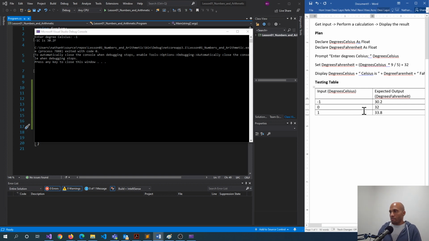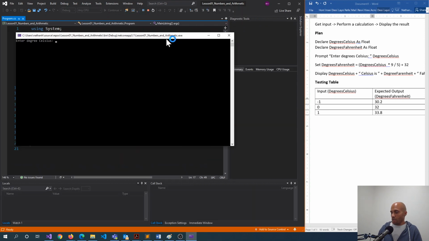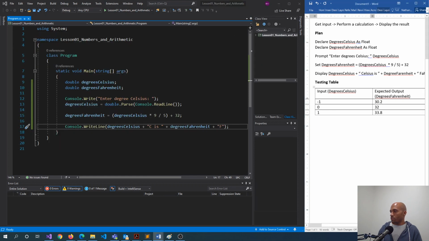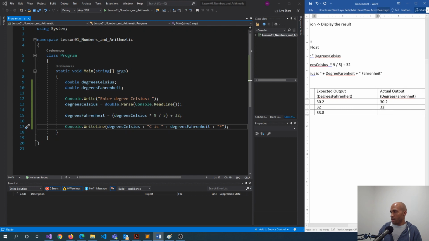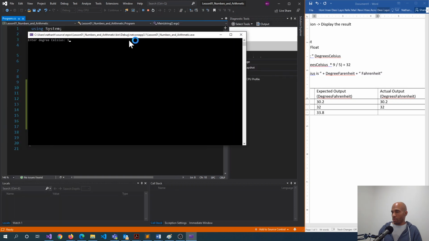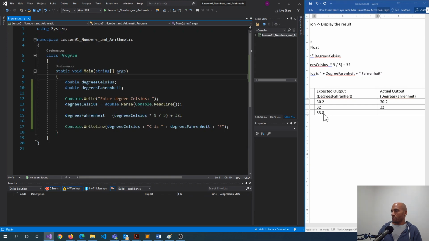So we'll go through with the remaining two values just to complete our testing table, even though I feel pretty confident everything is okay. So we'll run it again. And this time we'll enter in 0. And in fact, we do get 32. So that's fantastic. We expected 32. We got an actual 32. And then the final execution here, we're going to use a +1. And we get a 33.8. And yes, the expected was 33.8. We're all good here.